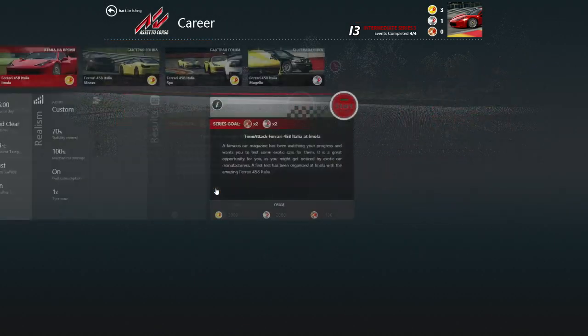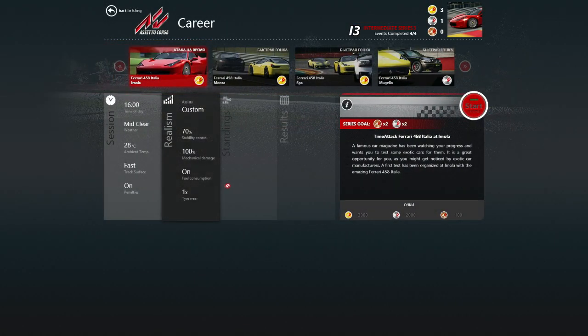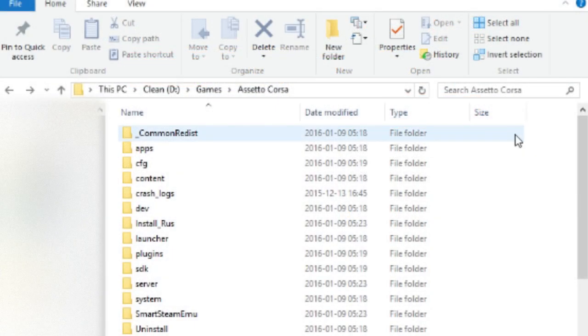I'll tell you how to fix your Assetto Corsa problem, which is when you press start race and nothing happens. I had this problem too, and I found that vcredist was the problem, because by default the installer installs only the 2013 version of vcredist.